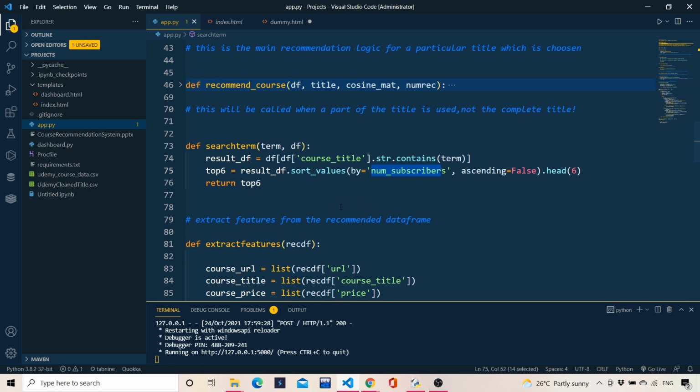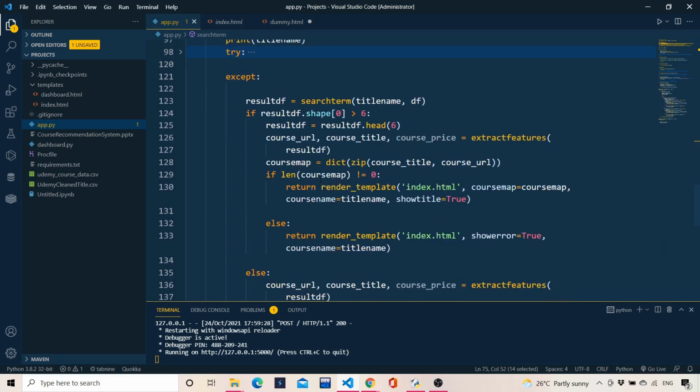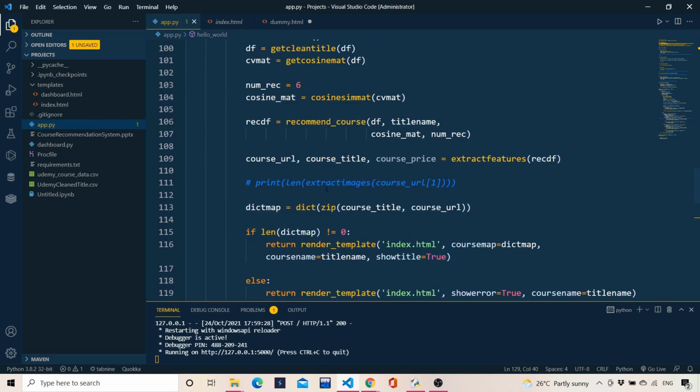Then we'll return the top 6. So that will come over here in result df. Now we will see if the shape of result df is greater than 0. If it is greater than 6, then we will take the first 6 rows, and then again we will extract course URL, course title, course price of those features, and then again we'll do a map, and then we'll do the same kind of thing which we did in the try block over here.